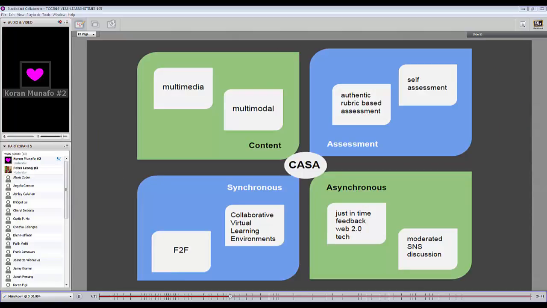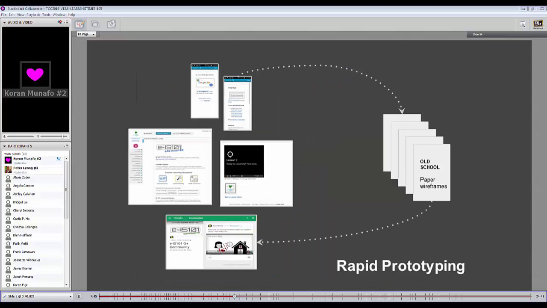Also considered was Menchaca's CASA model, which is a design framework for e-learning courses that guides content, assessments, synchronous and asynchronous delivery methods. I also used rapid prototyping during the design process, and the design went through a series of wireframe to prototype iterations until the final build out.